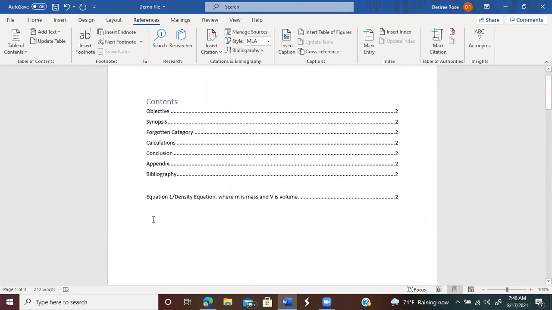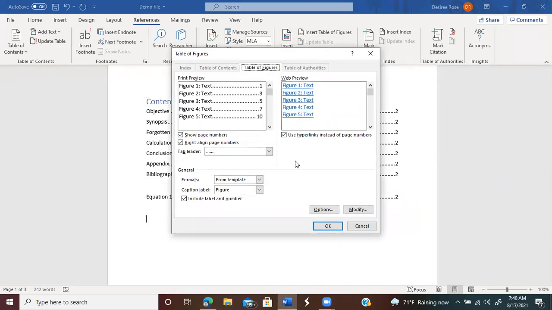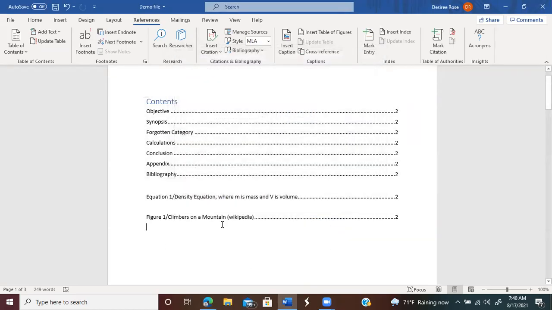All right, so I will put my cursor here. I will say insert table of figures. And now this is actually going to be a figure, and say okay. So now we have, so this is perfect. We have our table of contents with our categories, our equation, list of equations, and list of figures. And as you add more equations, you can update them in a similar manner that I showed you to updating the actual table of contents.